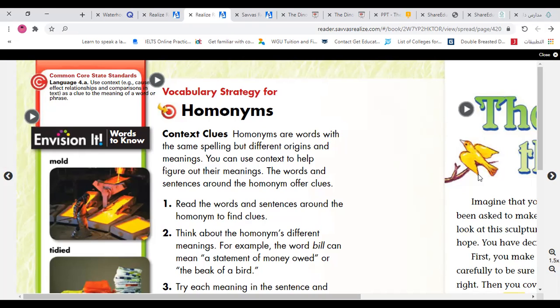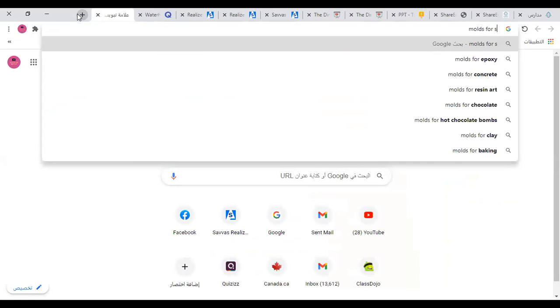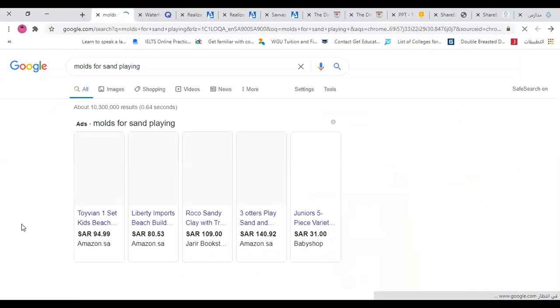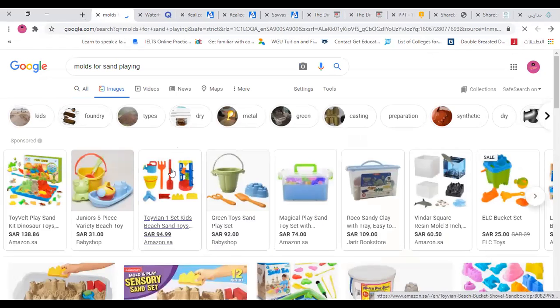And then after that, just put it on the ground, and there will be the shape of the bird. It's exactly like the molds we give to children when they go to the beach to play with the sand. We mostly give them to our little brothers and sisters. These are molds for playing, to make something with the sand.